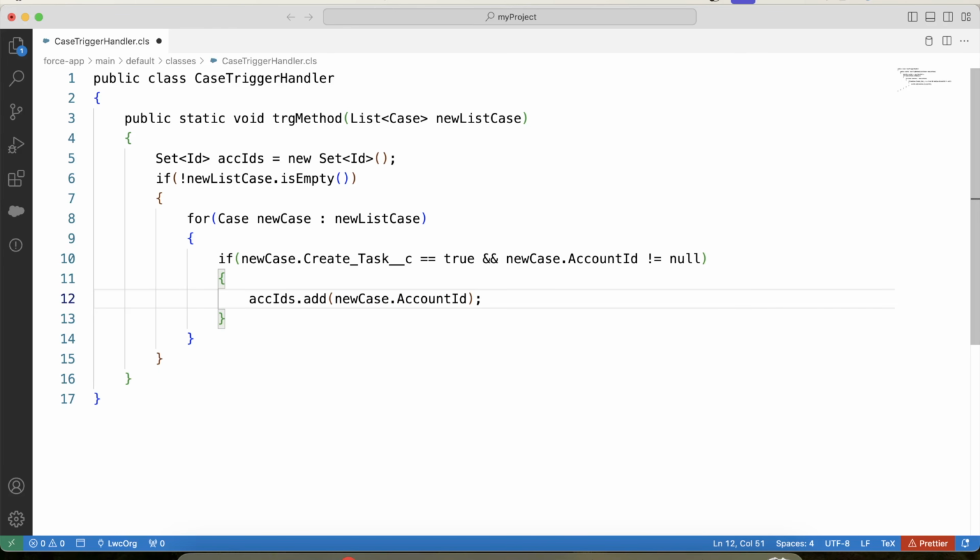Dot accountId. Guys, whatever we have written till now will be executed only for the insert operation. But we need to create a task on the update operation also, which means we need the account ID whenever a user updates the case record by checking the create task checkbox. Therefore, we have to check that the create task checkbox was unchecked before the user checked it. For that, we need the old version of the case record. So let's pass another parameter like this. Let's say oldMap<Id, Case>. And in this parameter, we will pass trigger.oldMap from our trigger. So this map is equal to trigger.oldMap.